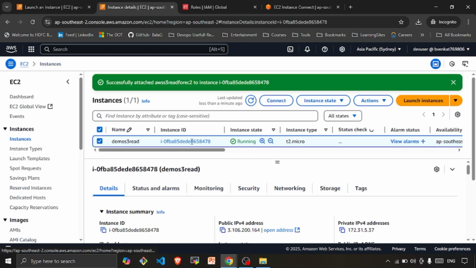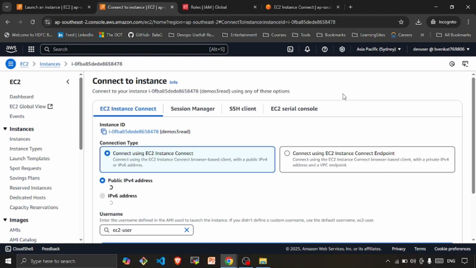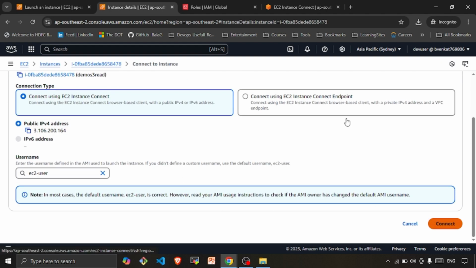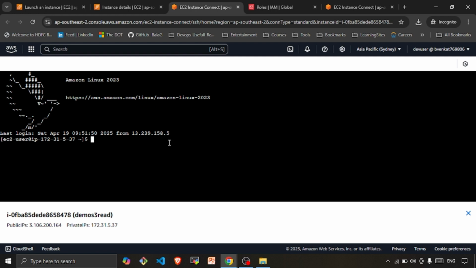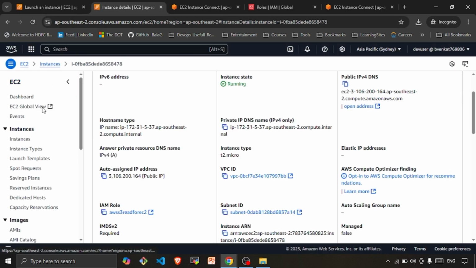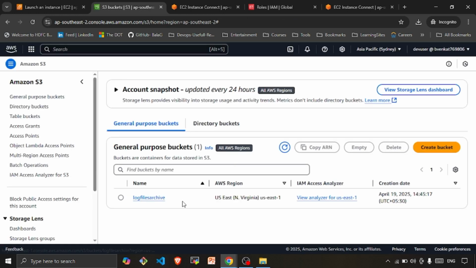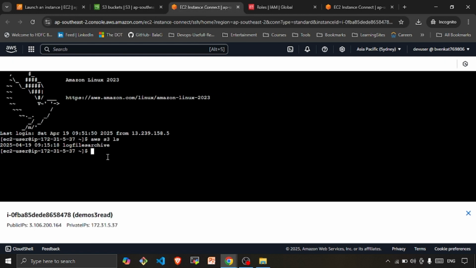Now if I again try to access this machine, we have logged into the machine via SSH again. Now if I run aws s3 ls, it is showing the S3 bucket which is available in our account. The bucket name is log files archive. We can even confirm the same. If I go to S3, log files archive is the bucket available in our account, and our EC2 machine was able to list it out. So this is how we can use AWS roles.